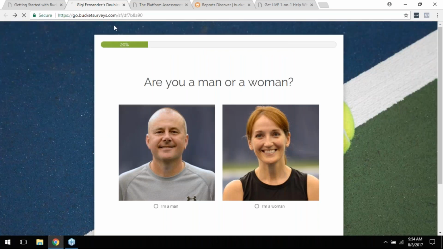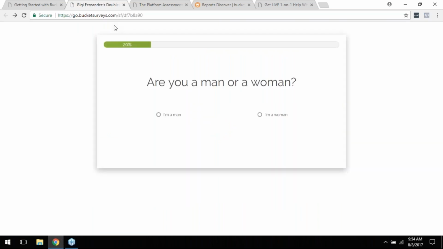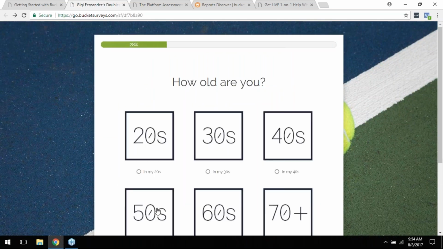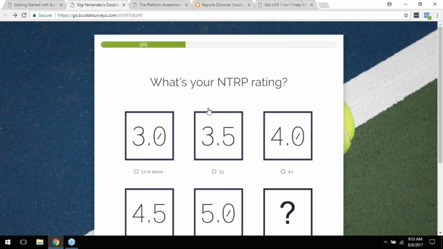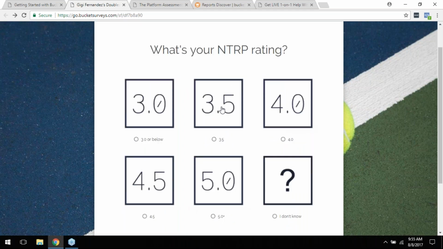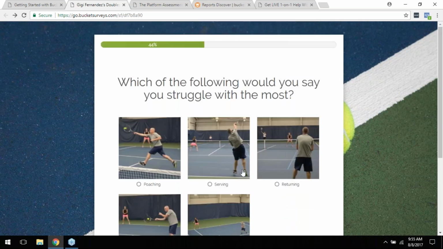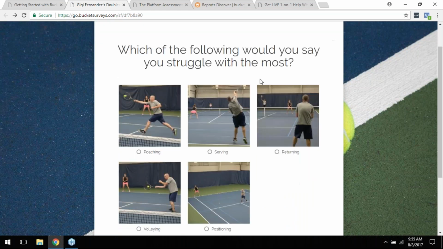Let me go back here. I may have just had this sitting there for too long. So instantly, once you click on "I'm a man," it takes you into how old are you. So now we're segmenting by demographics, right? So I'm in my 30s. Now beyond demographics, they're getting more into solution specific. So what is your NTRP rating? Mine is as low as it goes, or I don't know. Which of the following would you say you struggle with the most?